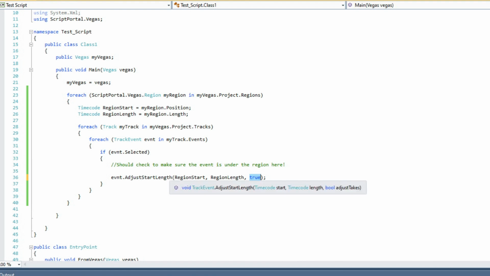Let's see what that stands for. AdjustStartLength expects a start time code, a length time code, and then a Boolean for adjust takes. If this event had multiple takes, then this command will adjust all of the takes, whereas our previous approach only adjusted the active take. So by setting this to true, it is going to adjust all of the takes. If we set it to false, then it'll work just like we did before, and it will only adjust the active take.